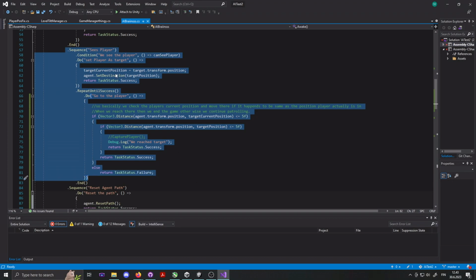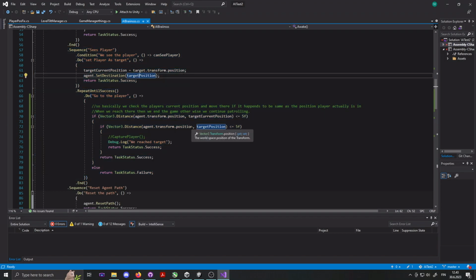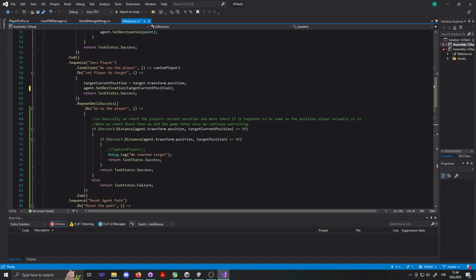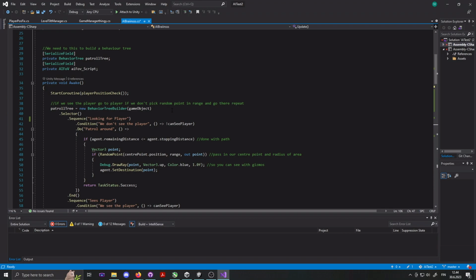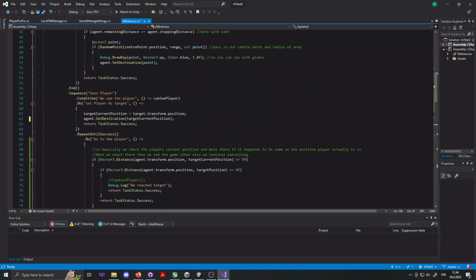If we can see the player, we set the target current position to be the target transform position, so the current position of the target, and we set the destination to target position. That should be target current position though. Yeah, we set the agent to go to the target's current position. Then we return successfully. So now it goes to the current position of the target.